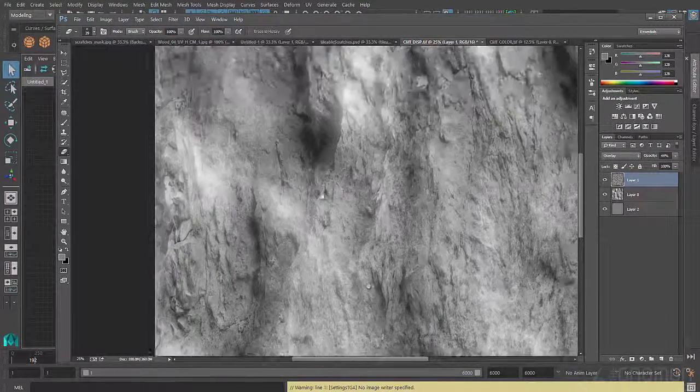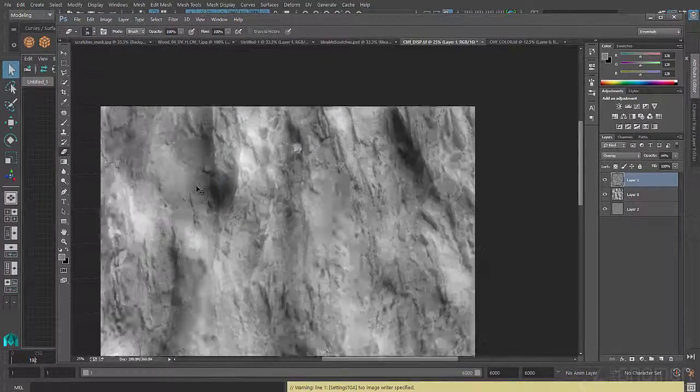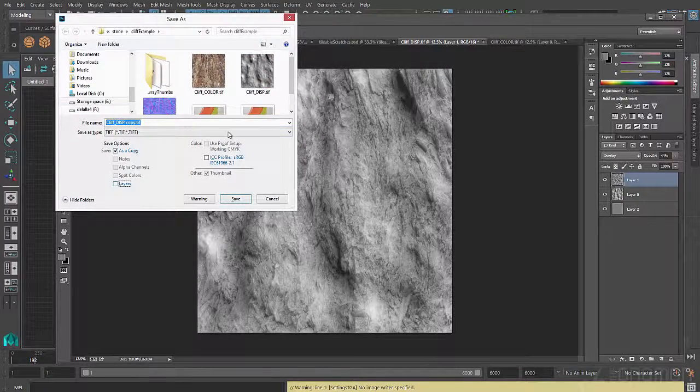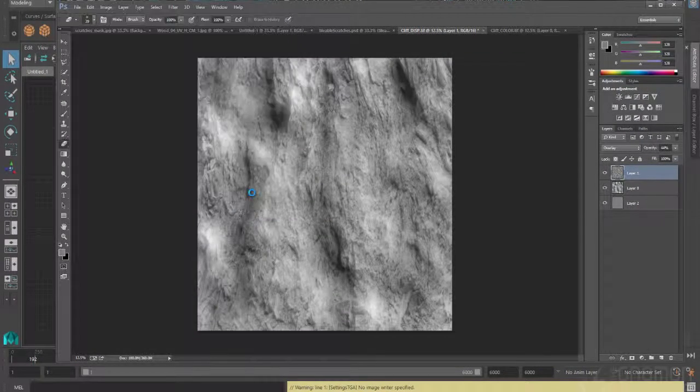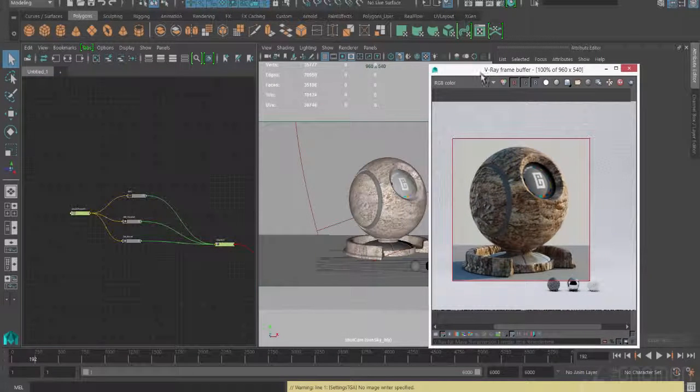I don't want it to go to solid black, and I don't want it to go to solid white, and I'm able to maintain that. So I'm going to save this out now as a 16-bit TIFF and displacement, and I'm just going to call this displace version 2. Save that out. And now I can start playing around with this in the displacement.